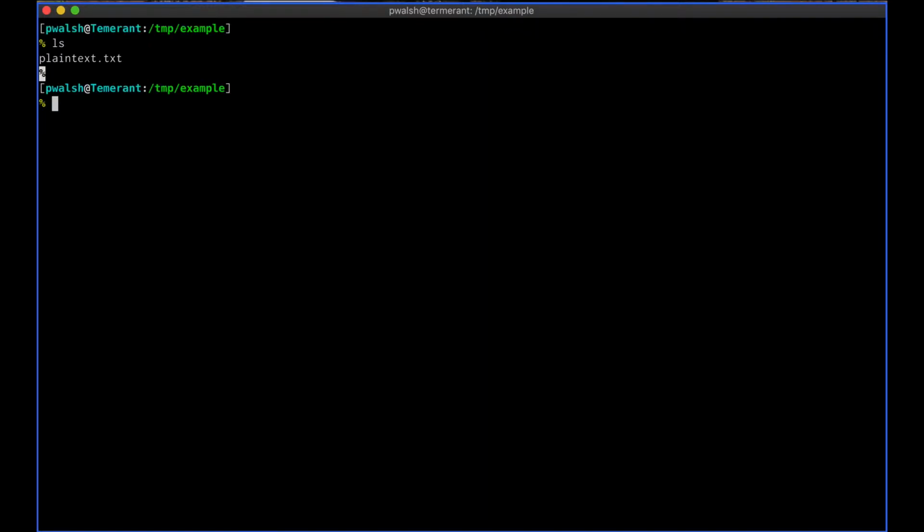So we'll start with a simple example. We have a plain text file. We can use file:encrypt to encrypt that. And if we don't do anything else, by default, it'll create an encrypted file alongside the unencrypted file.